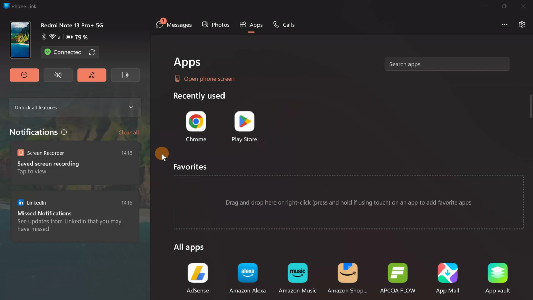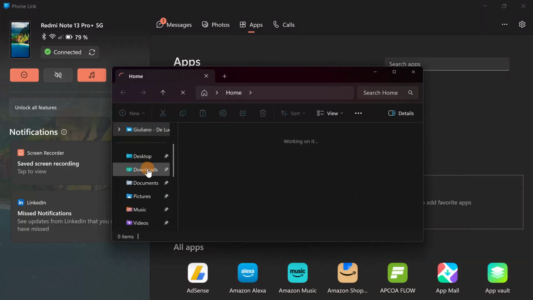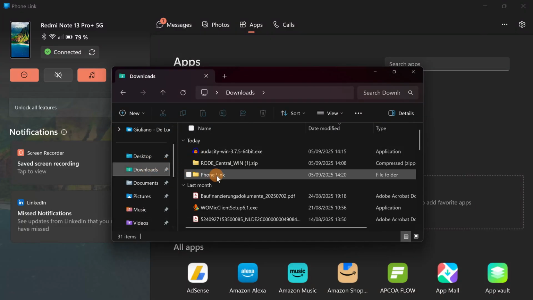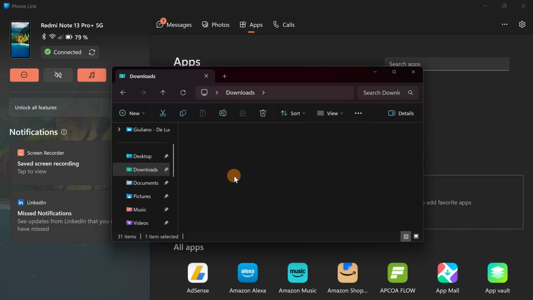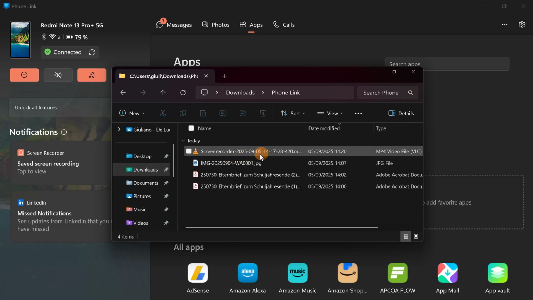And now I can even open Windows Explorer. Under Downloads, you are going to find Phone Link. This folder will be generated the first time that you send a file from your phone to your PC. When I open it, I can see my video, my screen recording from my phone, just landed on my Windows PC. So I can take it and now I can use it to make this video.